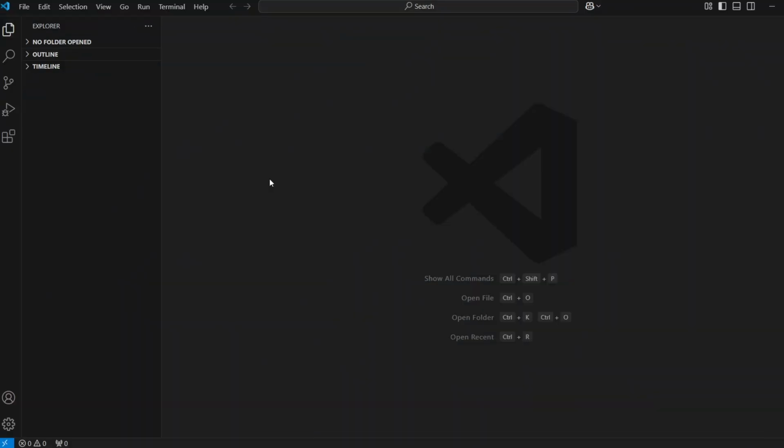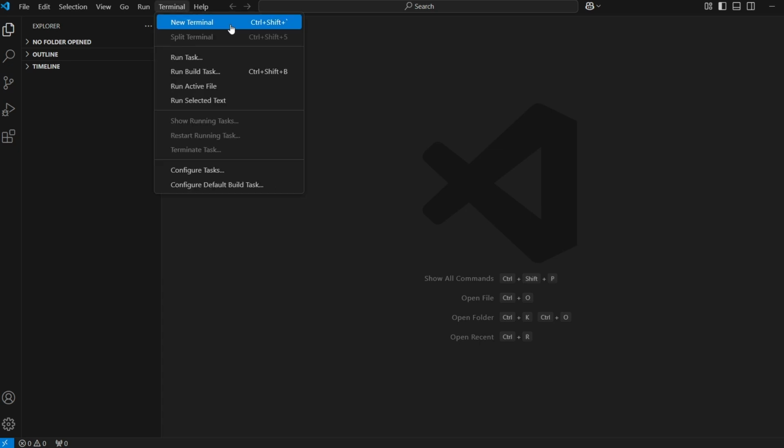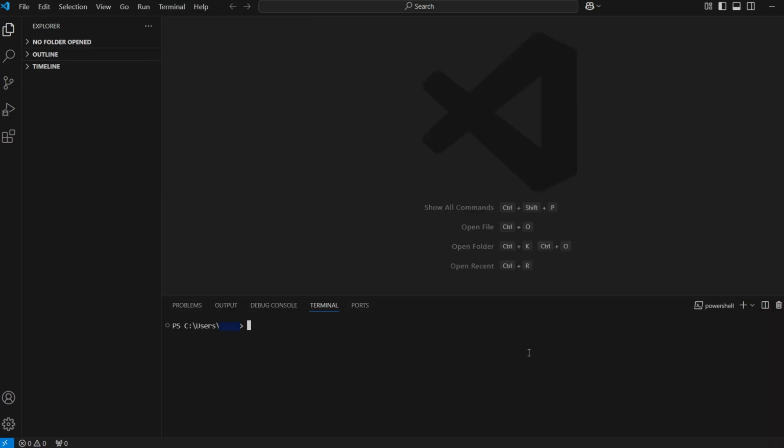First, open Visual Studio Code. At the top of the window, you'll find the menu bar. Simply click on Terminal, and in the drop-down, you'll see the option for New Terminal. Click that, and the terminal will appear at the bottom of the screen, ready to use.